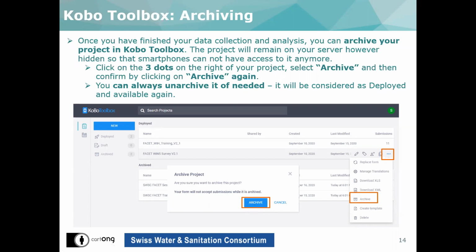Now, what is also very interesting with this archiving option is that you can always unarchive it. For instance, if you have decided that you will never use your baseline survey again in the future, so you archive it, but then you realize in 6 months that actually you can use it and you want to use it, then you can unarchive it. You can put it back under deploy. You can move it from here to here.